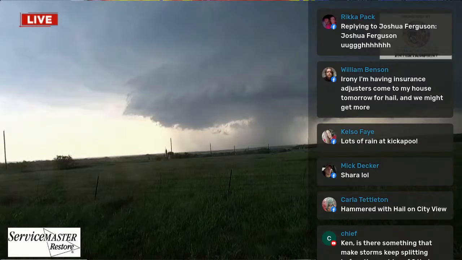I've got to get dressed for the newscast, but I'm going to let this roll here because that's a really cool shot there of this wall cloud here. So I'm just going to let this roll here for a minute.